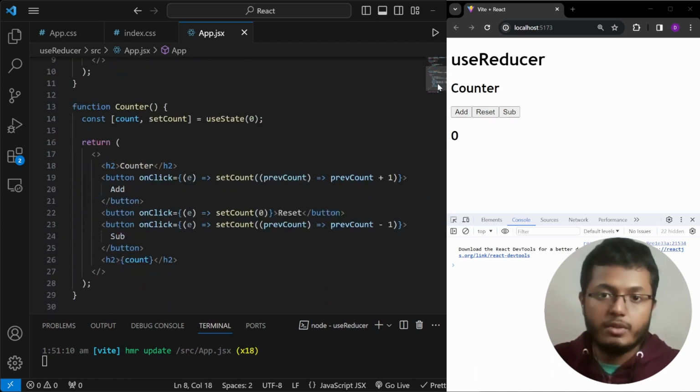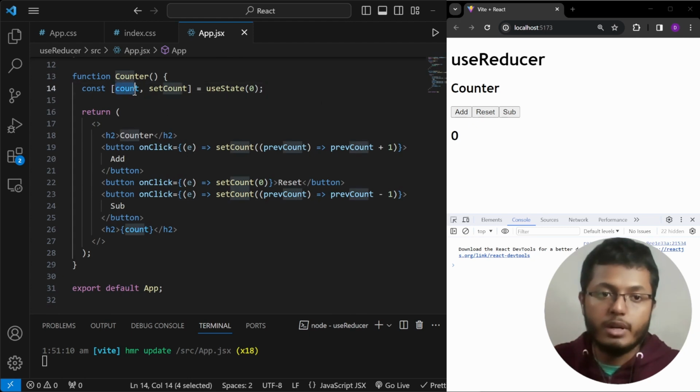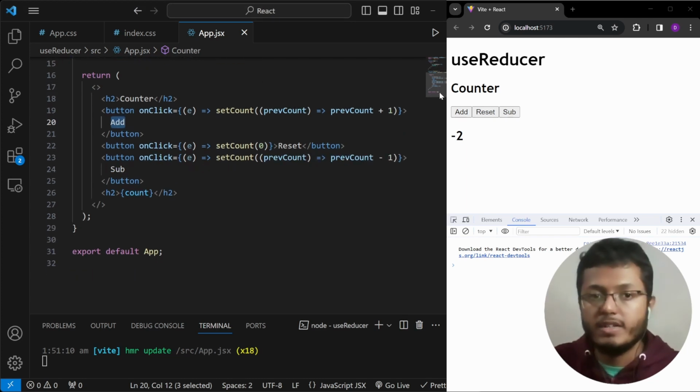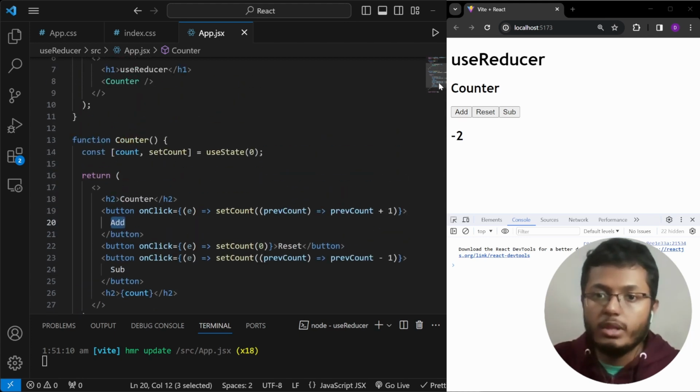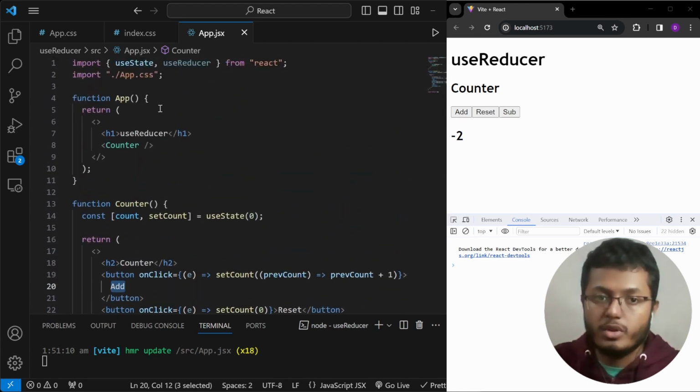And this is very simple stuff. We have one count state variable initialized to 0, and then we have three buttons: add, reset, and sub, and these things are working as expected. We have made the counter app many times, so this shouldn't be any difficulty in understanding. So in this video what we will learn is how the same thing can be built using the useReducer hook, and you will get a different perspective on how the useReducer hook works and what we can do in case of more complex operations.